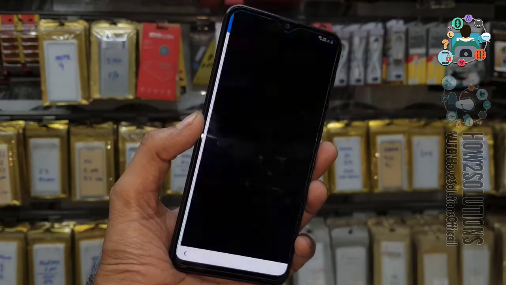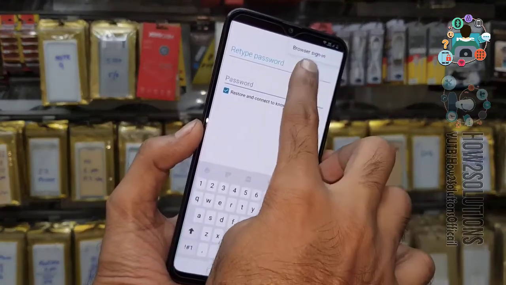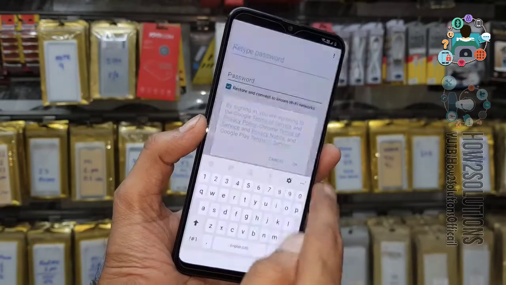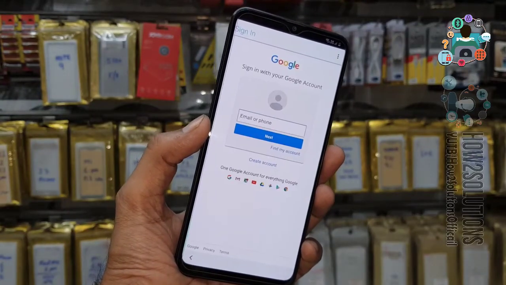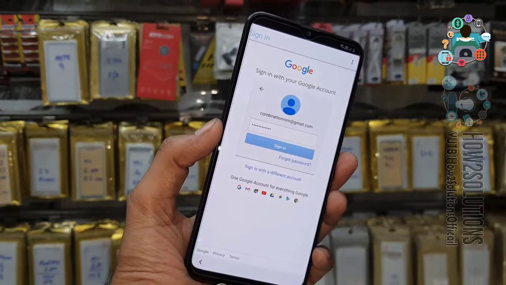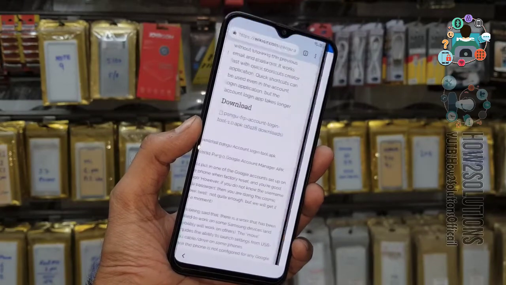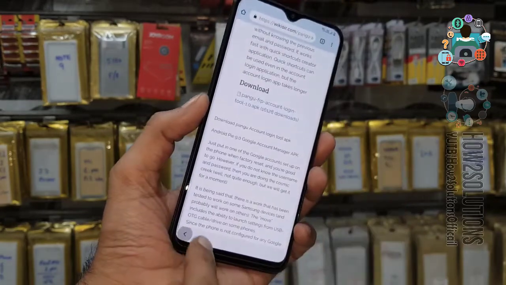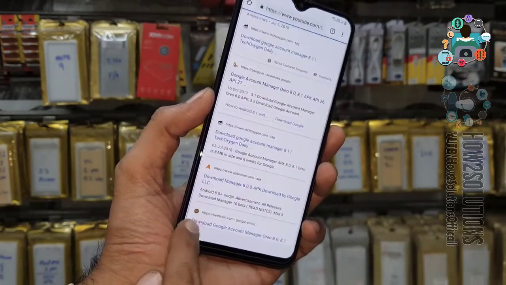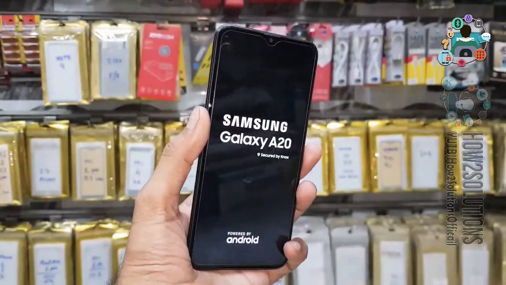Click open. Now from the top you can sign in, browser sign in. Click OK. Enter your new account here. I am using a dummy account. You can use your own account. Now you can see here we have successfully entered our email account. Now we have to reboot our device. Just press the power button and reboot the device.